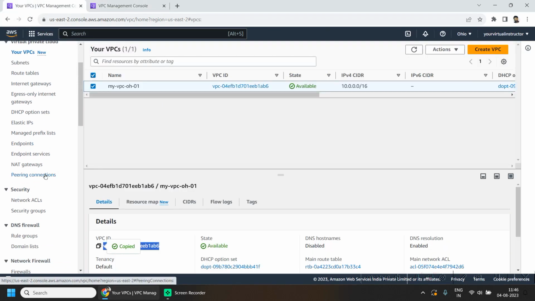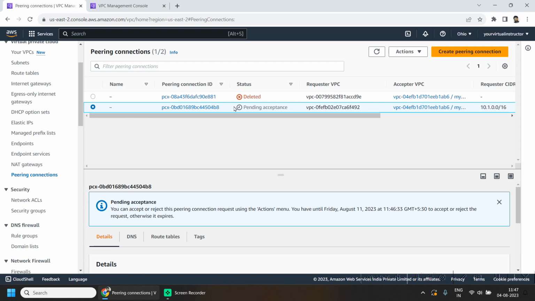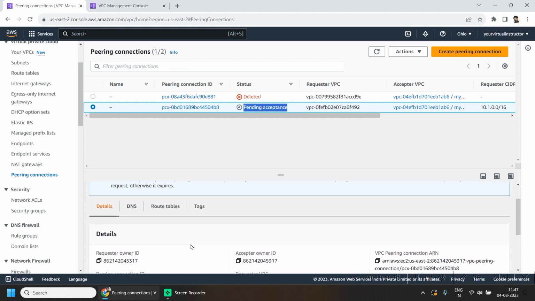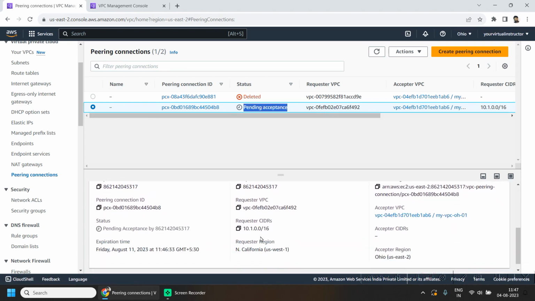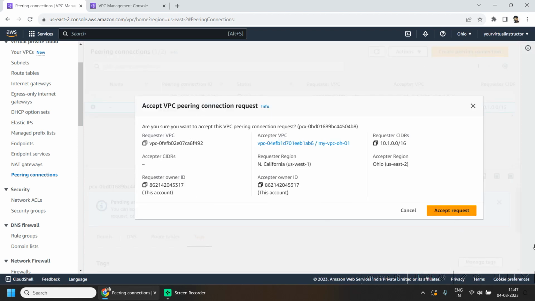So if I go to here and go to the peering connection tab in the Ohio region, you can see it's the pending acceptance. And here if you select, you can see the various properties like who is the requester VPC and what is the ID of that, what is the region, the requesting CIDR range, etc. Click on actions and accept request. You can reject request as well as accept one. So again you can see the details. Let's click on the accept.